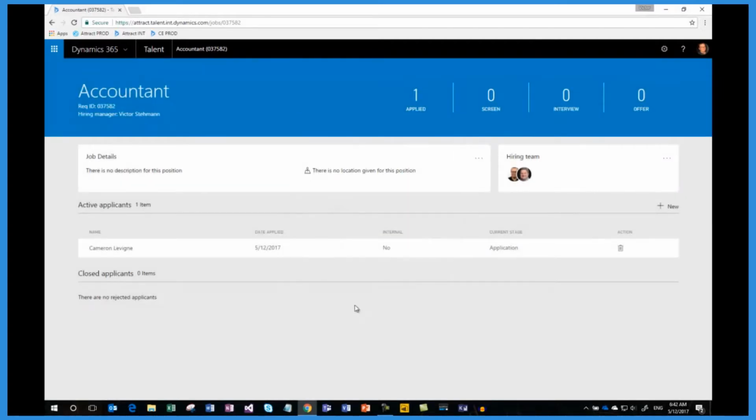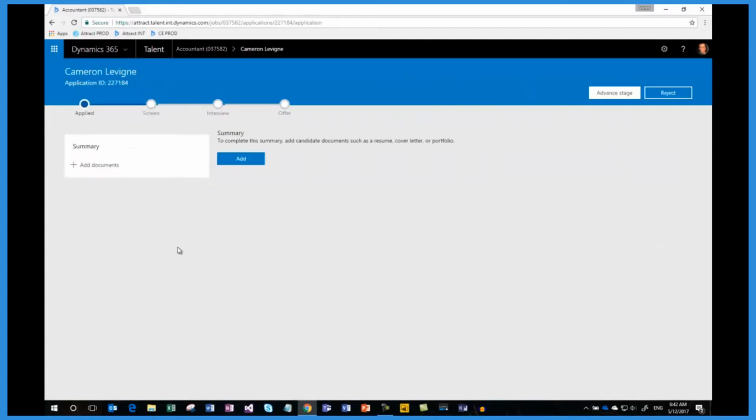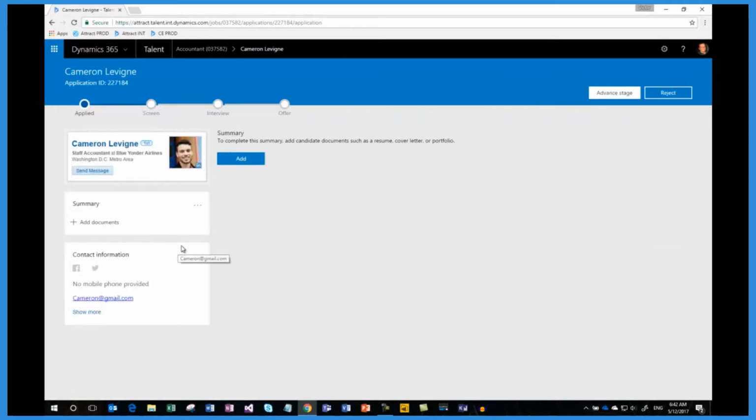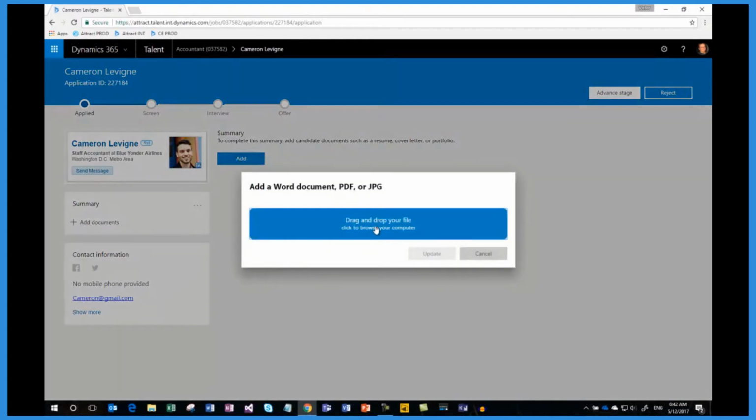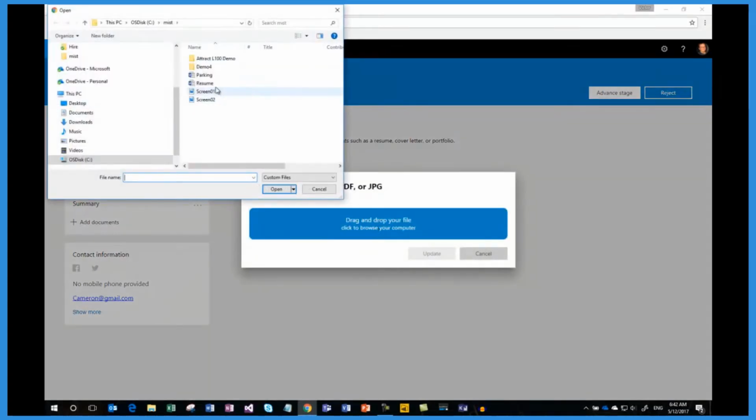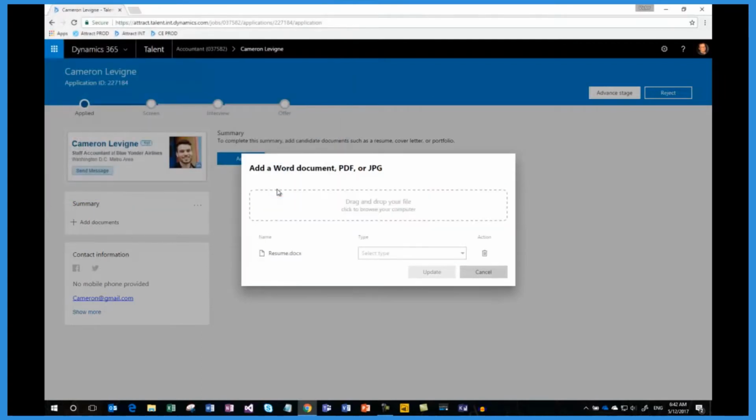In Attract, you manage candidates through a 4-stage hiring process, starting with the Applied stage. Let's see how that works by opening a candidate page. Simply click on the candidate in the list. On the candidate page, we have the LinkedIn profile, we have some contact information, and you are also able to upload documents like a resume or a cover letter.